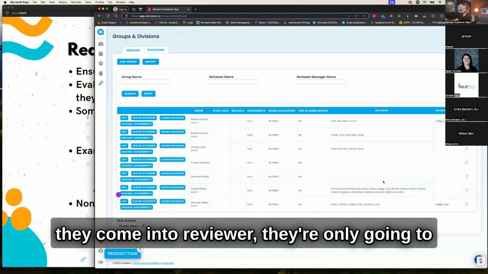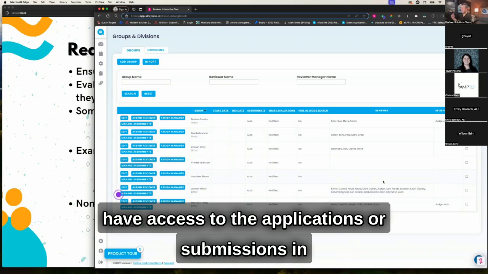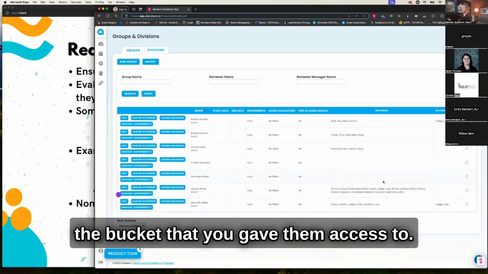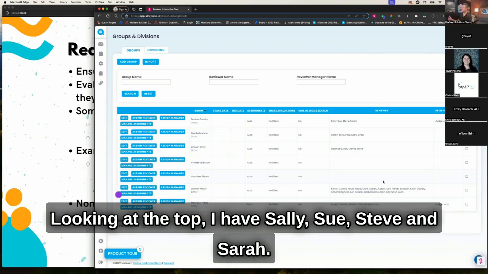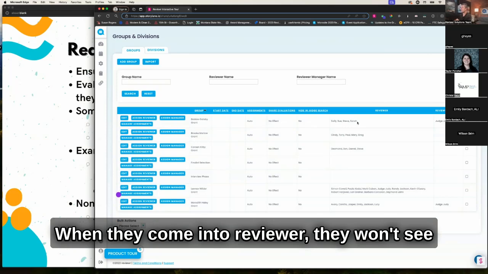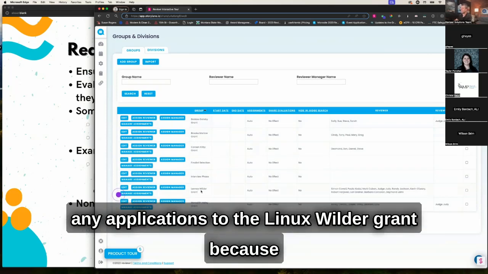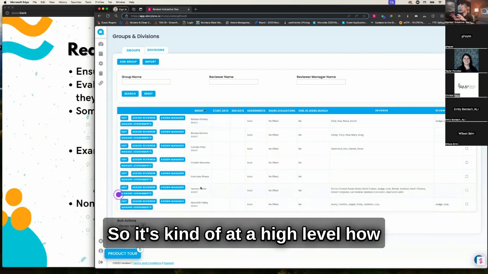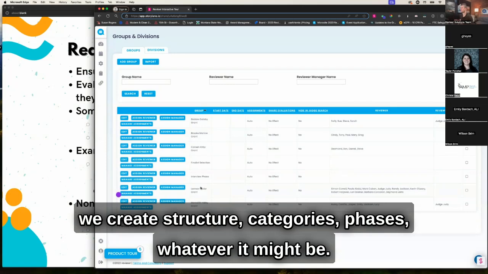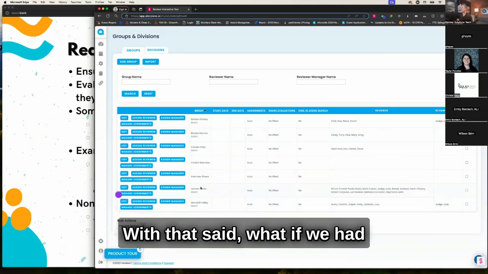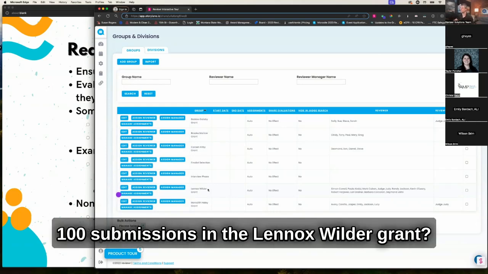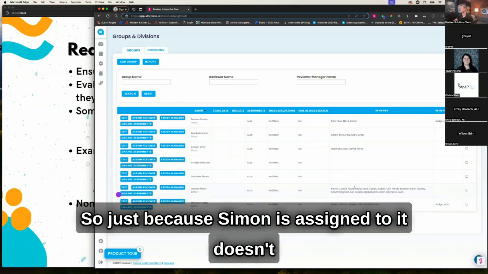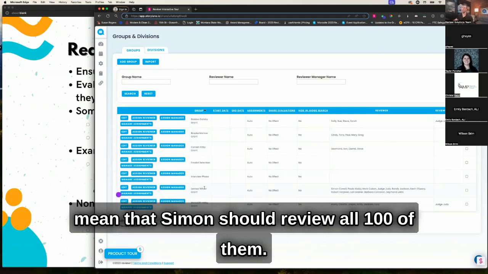When they come into Reviewer, they're only going to have access to the applications or submissions in the bucket that you gave them access to. Looking at the top, I have Sally, Sue, Steve, and Sarah. When they come into Reviewer, they won't see any applications to the Lennox Wilder grant because they were not put into that bucket. So that's at a high level how we create structure, categories, phases, whatever it might be. With that said, what if we had 100 submissions in the Lennox Wilder grant? Just because Simon is assigned to it doesn't mean that Simon should review all 100 of them.